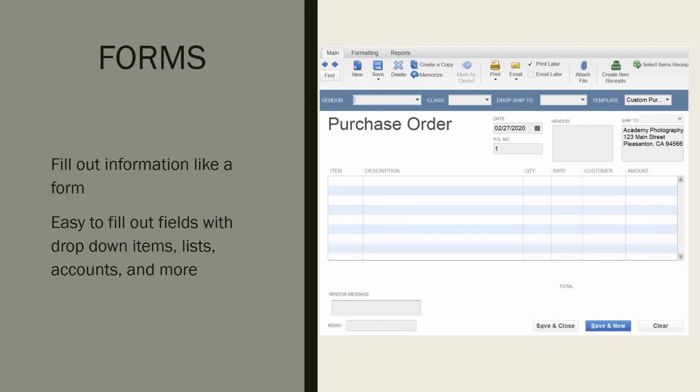So in this case, for this example, I'm filling out a purchase order, right? I need to fill out who is my vendor. I need to fill out what the date is. I need to fill out what items I'm buying, what the quantity I'm buying, how much is each item that I'm purchasing. Okay? So like I've mentioned before, it's just like filling out a doctor's form. You're filling in all the blanks, and that's exactly how you enter in a transaction. That's one of them. Okay?